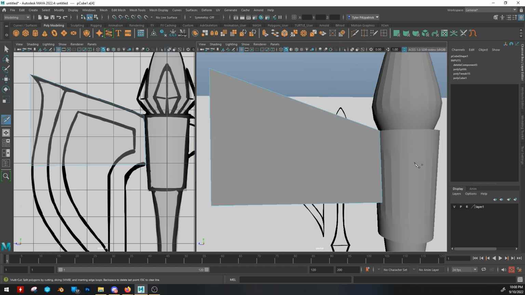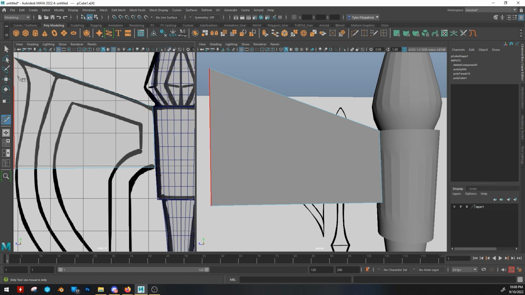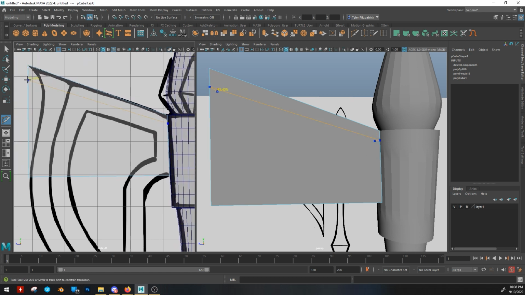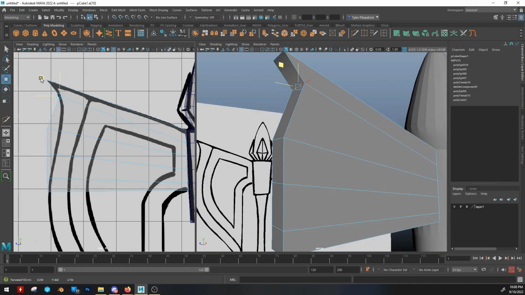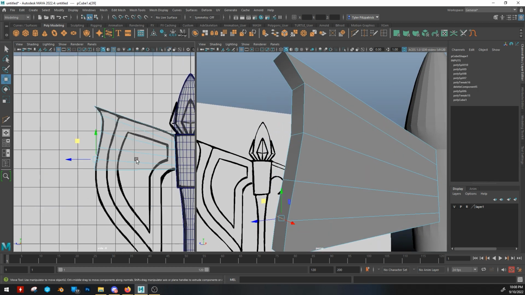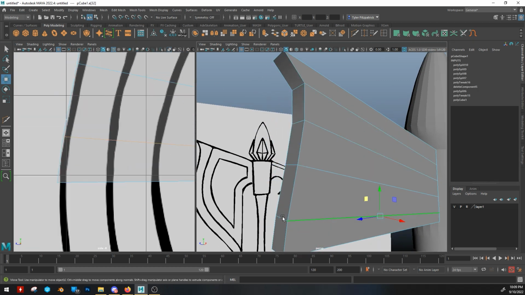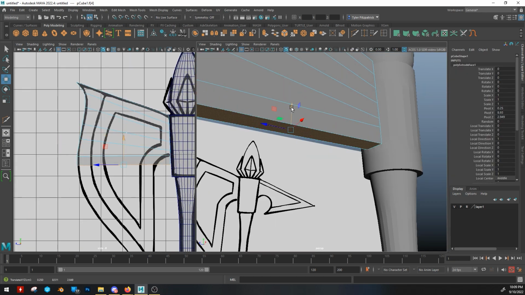Next, I want to try to add more cuts to my blade side so that they match up to the geometry that I have on the hilt side. So I'm turning on the wireframe on my left viewport. And then with the multi-cut tool, I'm just going to try to add cuts that line up with the edge loops I have on my hilt. It doesn't mean it's perfect, I can fix it later. And then from that point, I'm just going to move around vertices and start making extrusions to fill in the shape of this blade.